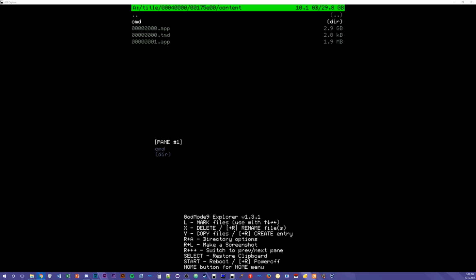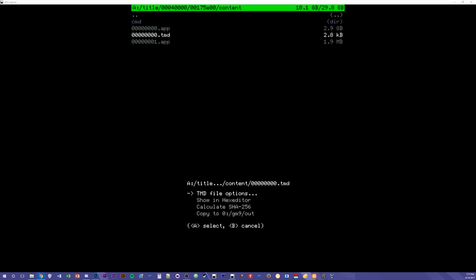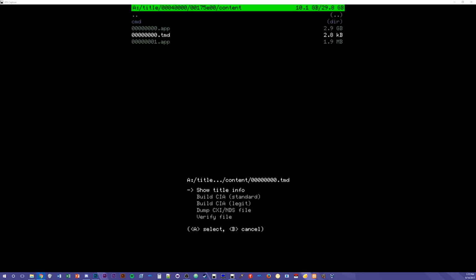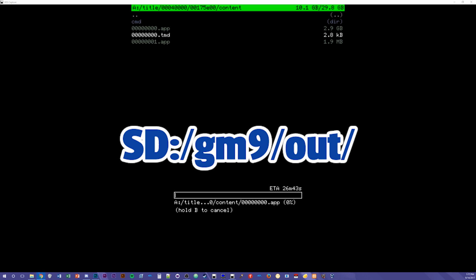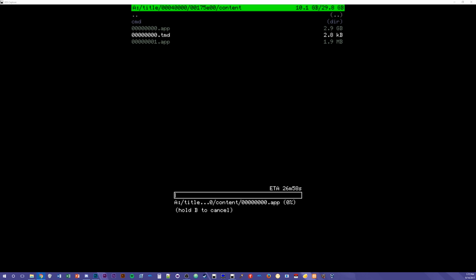Then you click Content, and then you find the file ending in TMD. So click under TMD File Options, do build CIA standard, and then that is that. This will also be located in the same folder on your SD card. It will be under GM9 and then under the out folder. So once this finishes, same deal, just go ahead and power off your 3DS. With that being said, I will go ahead and hand this off to Matt for all of the randomizer goodness.